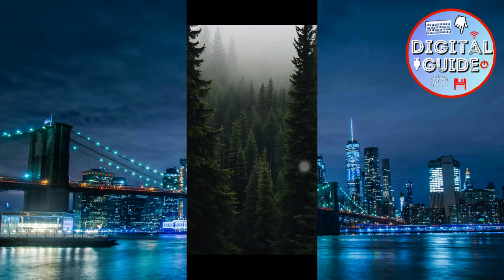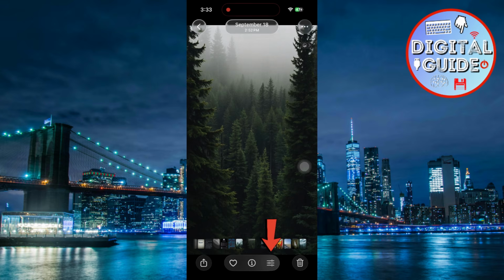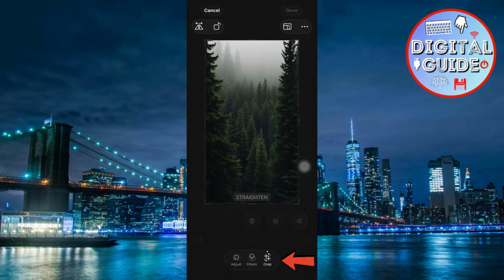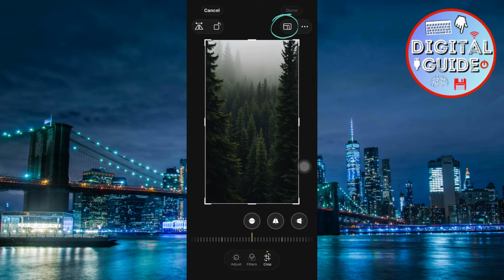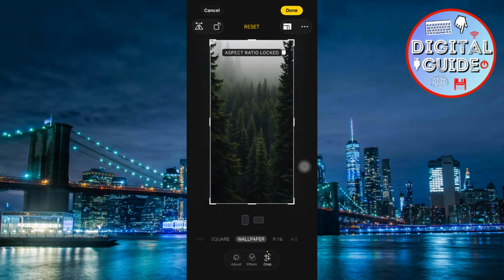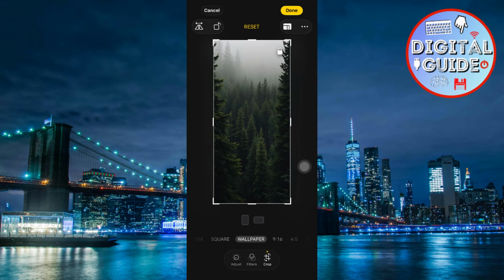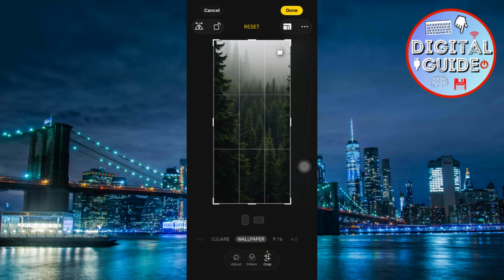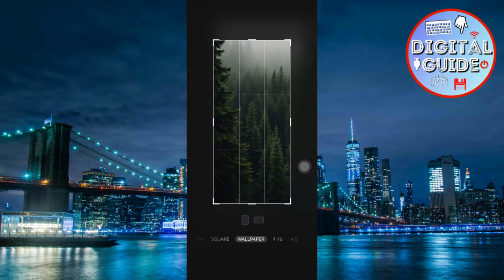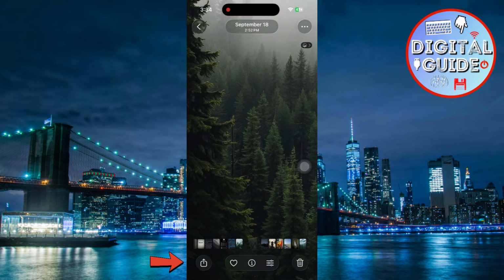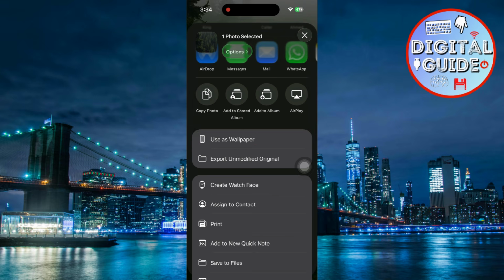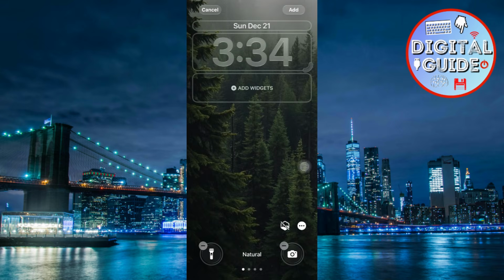Once the photo is open, tap Edit at the bottom. Then tap Crop. From here, tap the Aspect Ratio option at the top. Choose the Wallpaper Ratio. Now slightly crop the image just a tiny bit. Don't crop too much, especially if there's an important part of the photo you want to keep visible. Now tap the share icon at the bottom left and choose Use as Wallpaper. Set it as your lock screen and check if the blur at the top is gone.